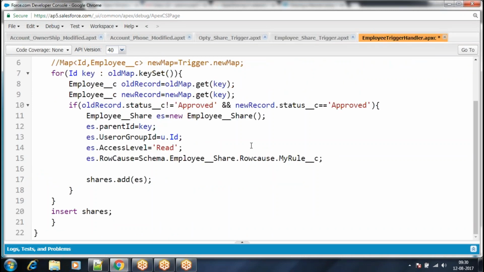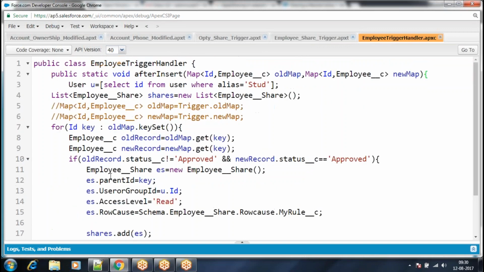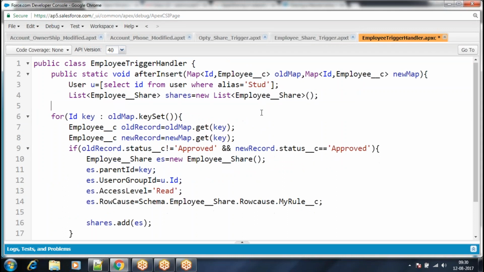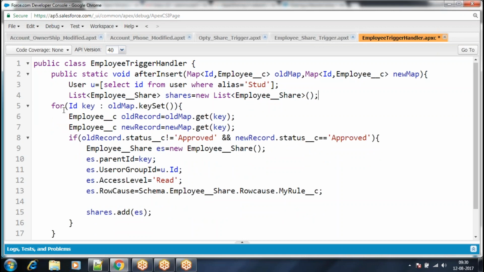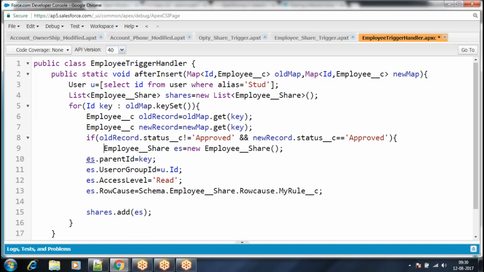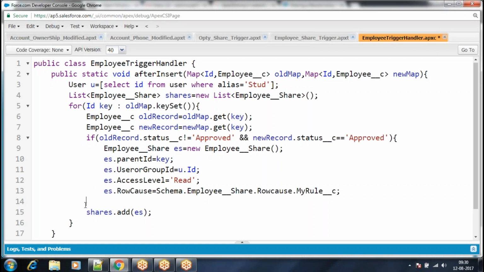Now I wrote these things. What is this? Boss, if you pass me old map values and new map values, I will run my logic. In the trigger also we are running the logic based on what? Old map and new map. So if you give me old map values and new map values, then I am going to run the logic.